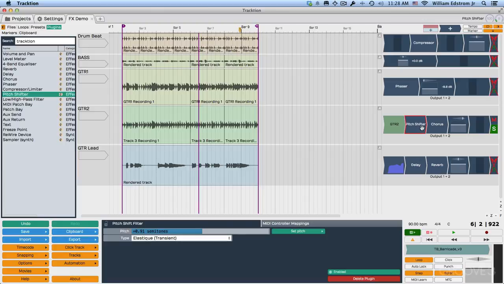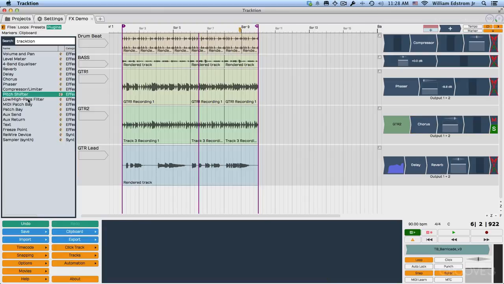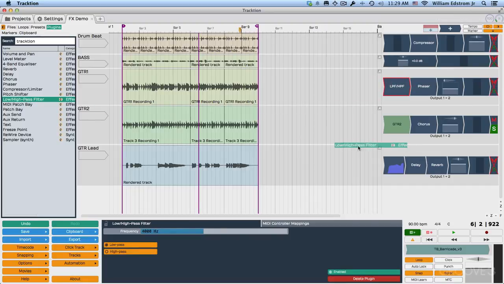Now there's one more I want to show you, and that is the high pass and low pass filter. So we'll do a high pass filter on each of these guitar parts as the first step. So I'm going to drag a high pass filter in here. I'm going to drag another one down here. If you click it, here you select if it's low pass or high pass. So to roll off the lows, you choose it as high pass. If you want to do both, you'd put two of these in series.